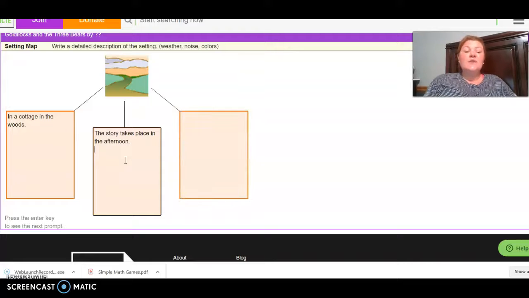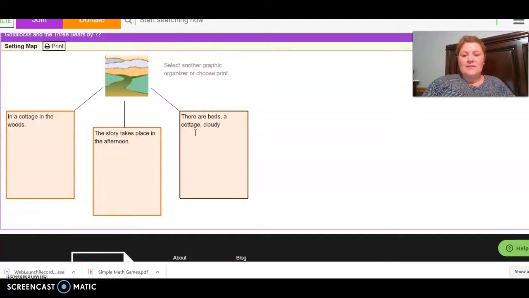Let's see. The story takes place in the afternoon. This is great. So it makes the students follow along with all of the important components of the setting, write a detailed description of the setting, weather, noise, colors. Let's see. There are beds, a cottage. I always imagined that maybe it was cloudy. I don't have a specific version of Goldilocks and the Three Bears stuck in my head.